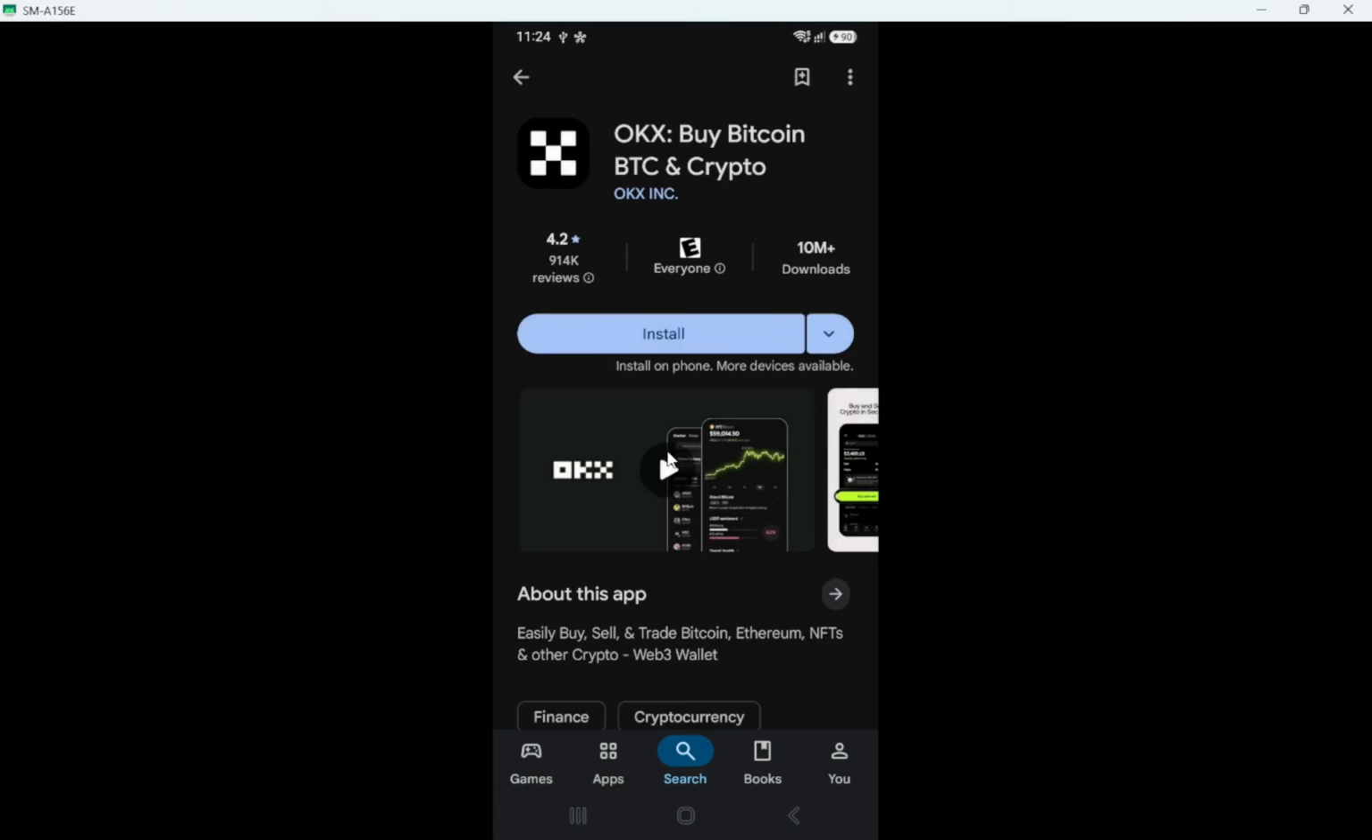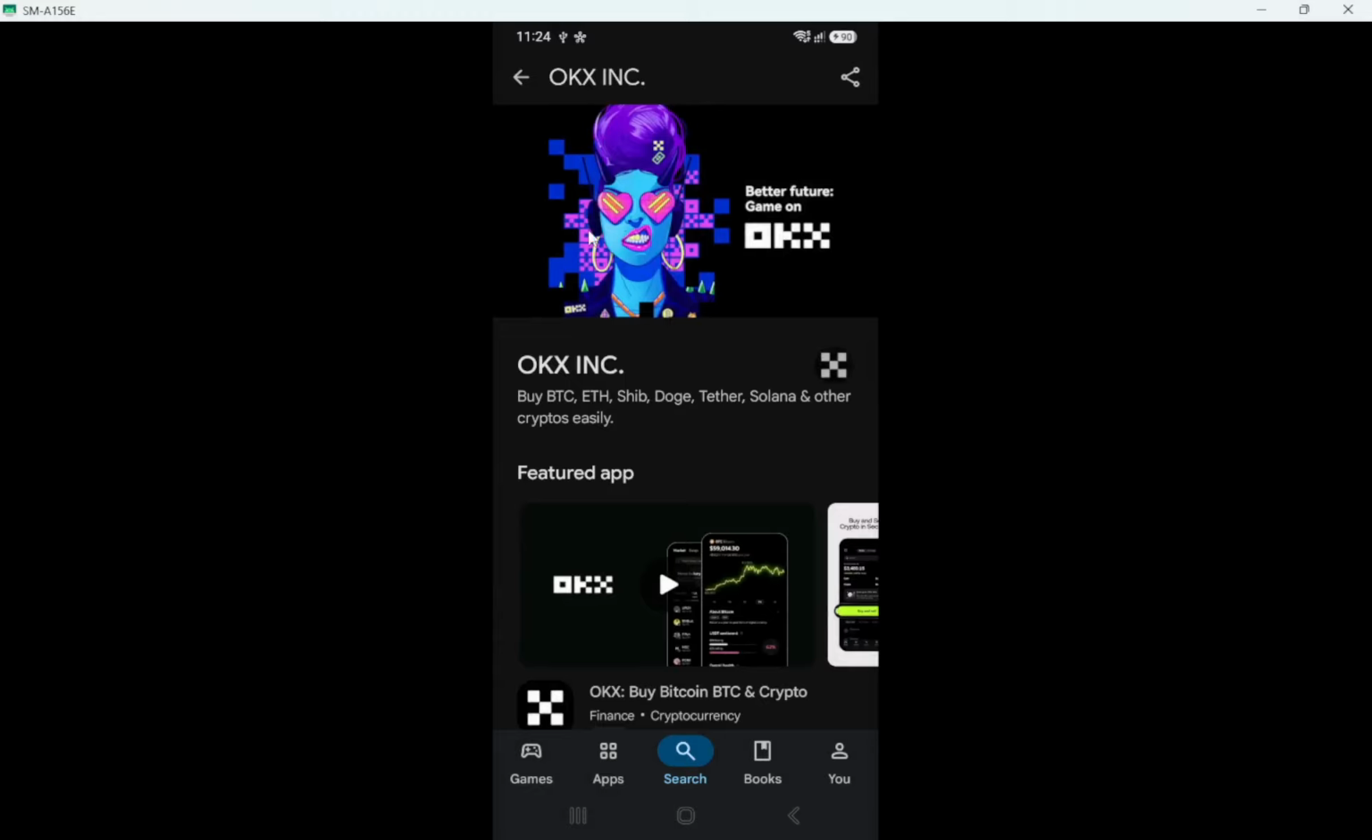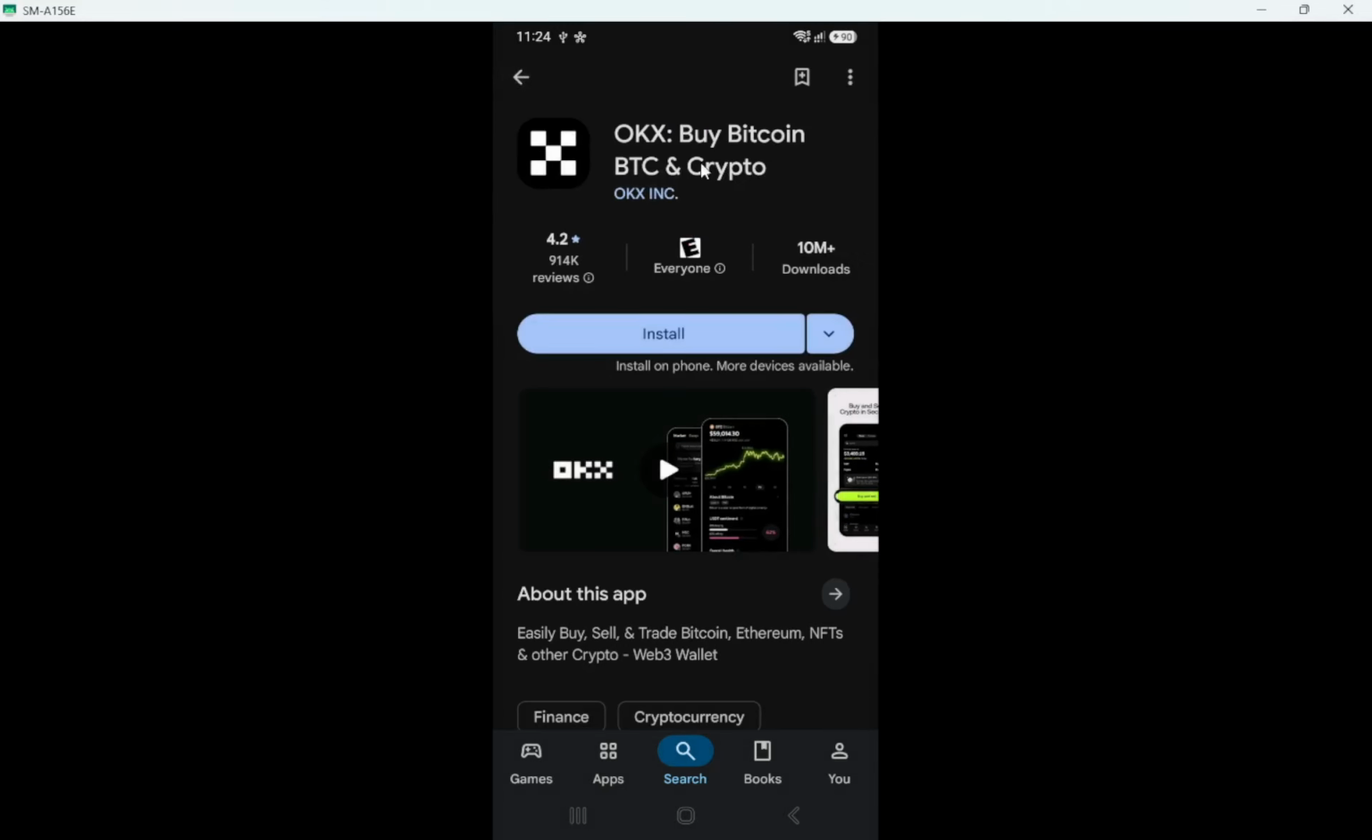From there, look through the search results and select the correct app. You want the one named OKX Buy Bitcoin, BTC, and Crypto. Tap on that result to open the app page. On this page, you will see the app icon with the letters OKX on a dark background, along with screenshots and a short description of the features.